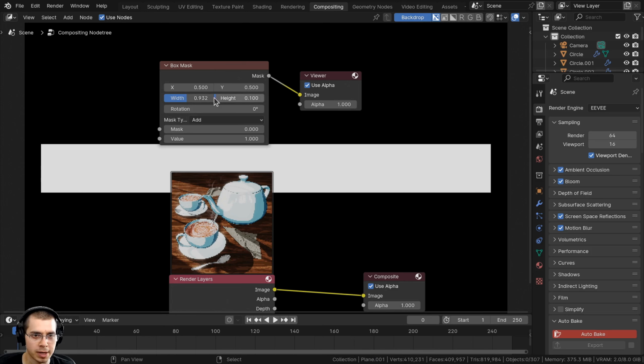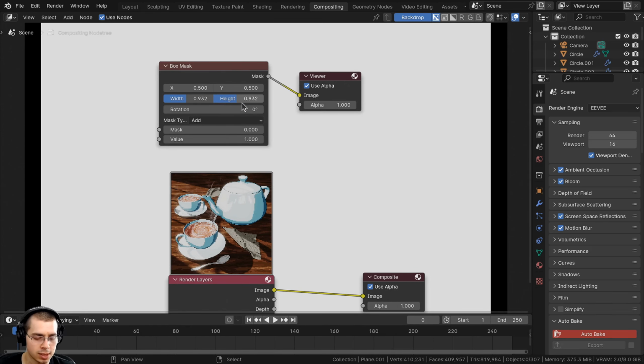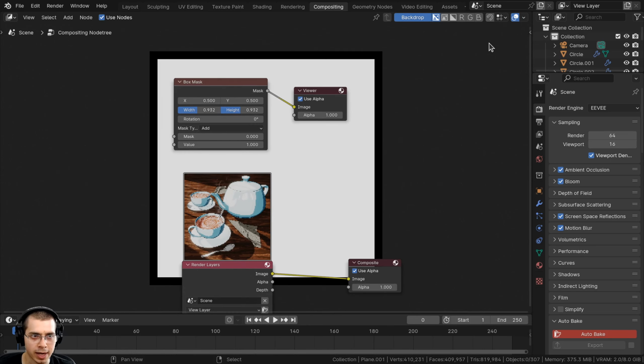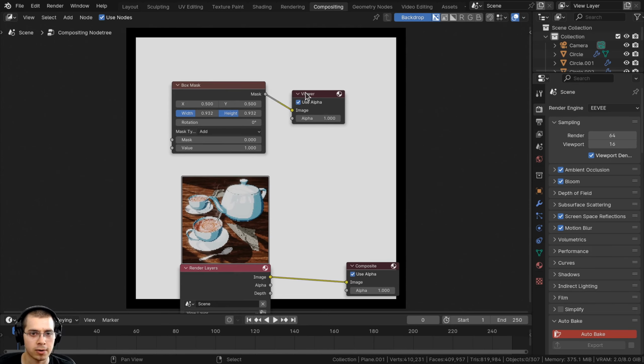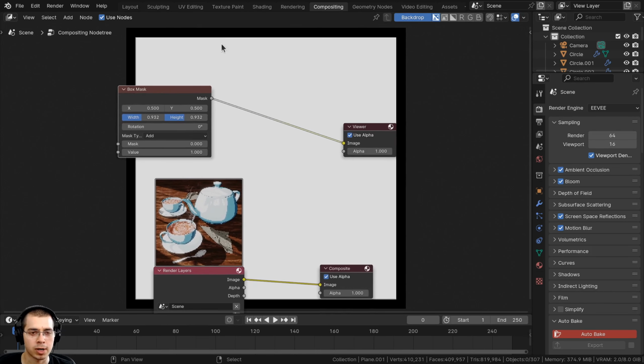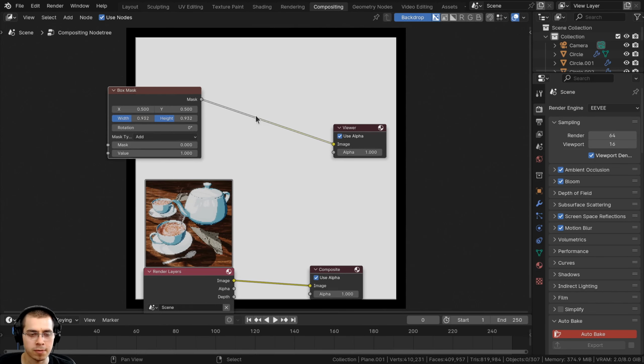So then what I can do is make the height value the same value. So you can hover your mouse over the value, press Ctrl C to copy, and then hover your mouse over this value and press Ctrl V to paste the value. And also you can press the V key to zoom the background out and Alt V to zoom the background in. So now we have a white box with a black background, but I want to blur it, and then that's what we'll be using for the vignette.